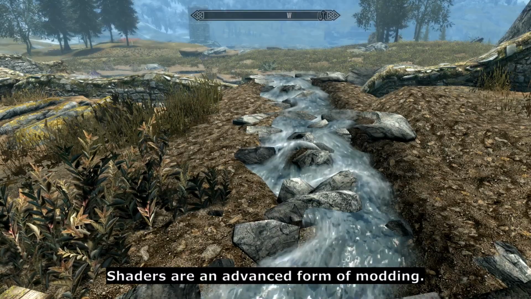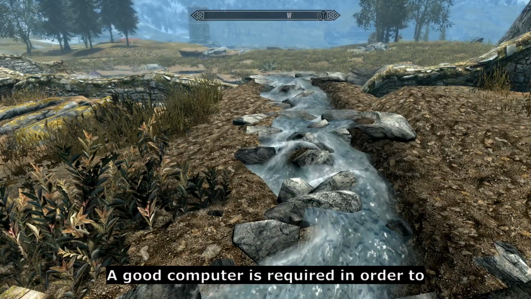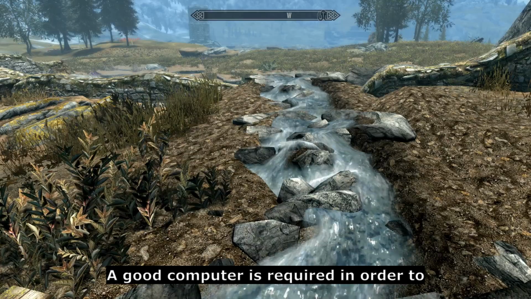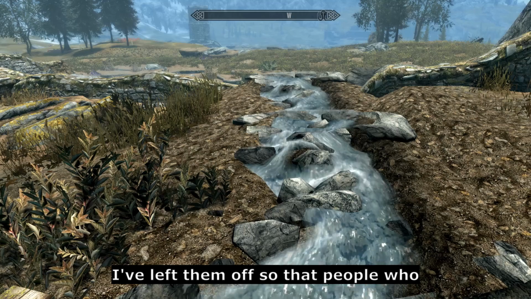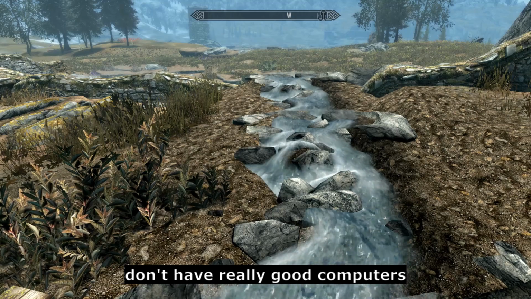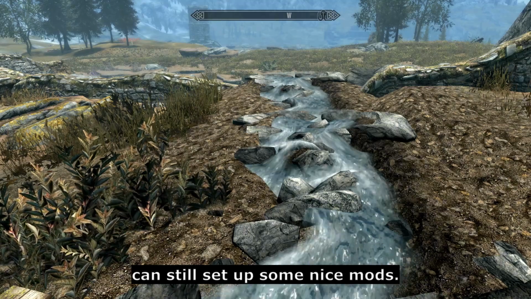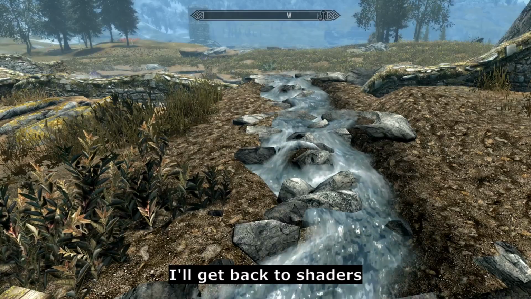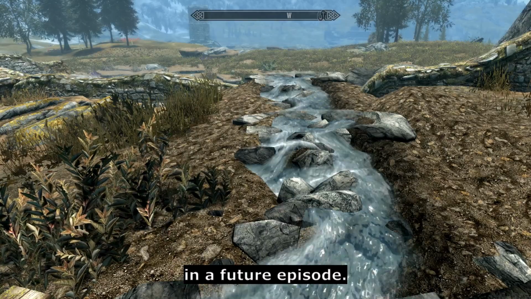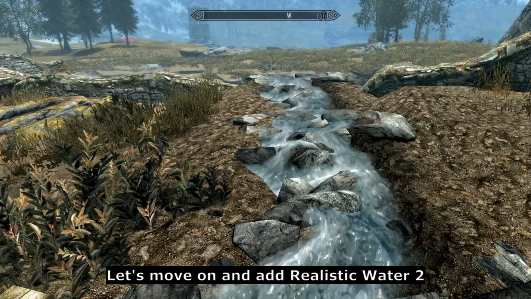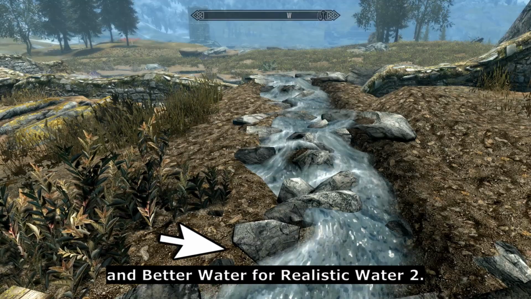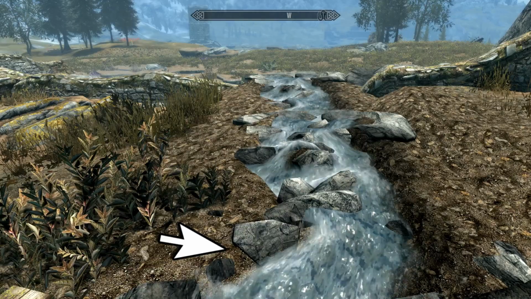Shaders are an advanced form of modding. A good computer is required in order to get them to run correctly. I've left them off so that people who don't have really good computers can still set up some nice mods. I'll get back to shaders in a future episode. Let's move on and add Realistic Water 2 and Better Water for Realistic Water 2.